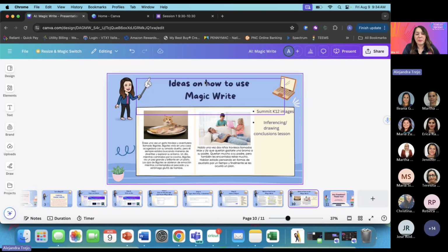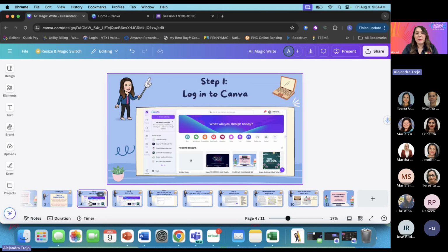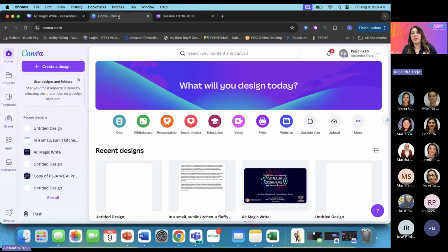So now I'm going to go back. I know I went a little bit too fast, but I wanted to give you an overview before I show you. So going back to step one, we're going to log into Canva. I have another screen open. So this is Canva. We all have access through our district. And you have this icon right here that says Documents. So you're going to click on Docs.